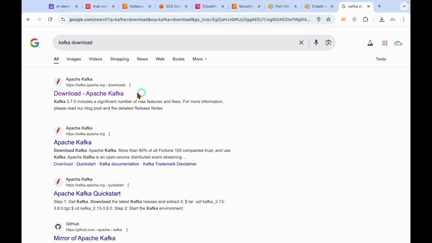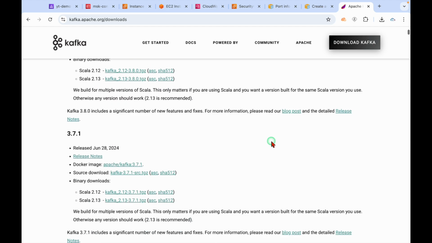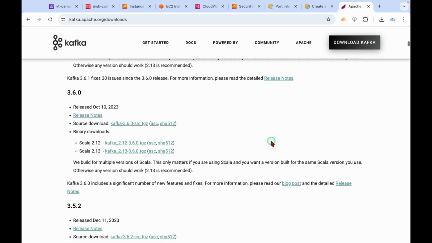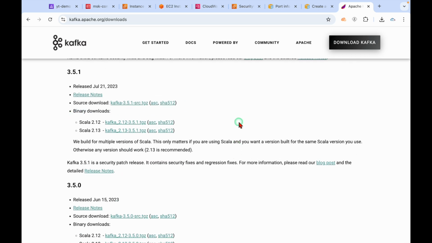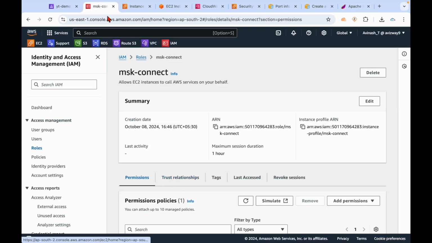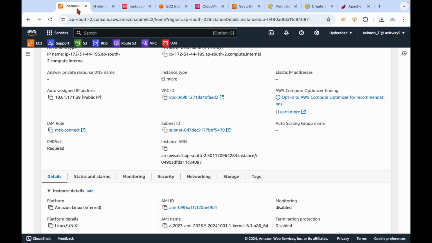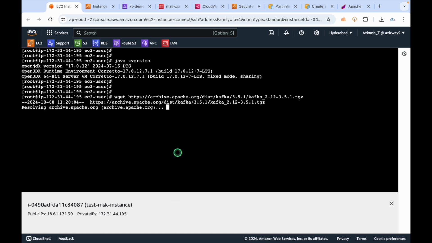Now let's go to the Kafka website, Kafka download. You can go here and download Apache Kafka. Basically we are using 3.5.1, so download the same version, 3.5.1. I'm using binary downloads. If you are using the source download, you need to compile it. I'm going to copy the link address. I'm using the duplicate instance connect, and I'm downloading it with the command.